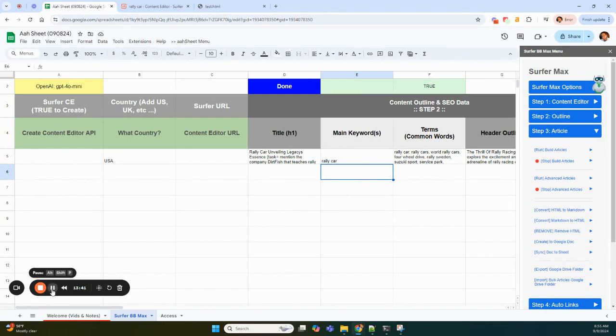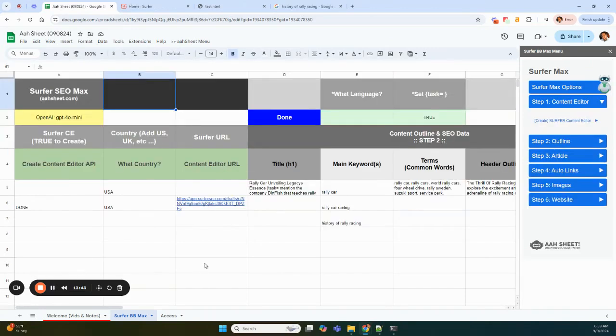I'll be right back. Okay, I went ahead and tested one just to confirm my API was working before I demoed it for you. Very easy to do. You just add your keyword into column E. I've already sent over rally car racing, so I'm going to do history of rally racing. Really simple. All you have to do is say what country it's for, USA. And then over here on the left, we mark true.